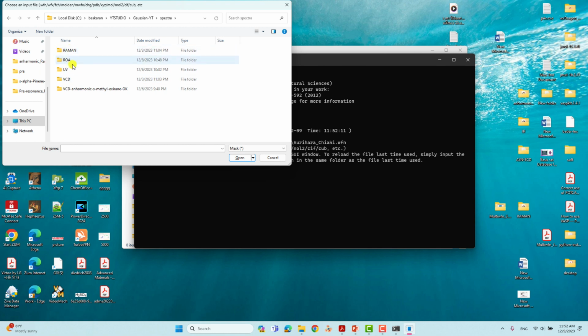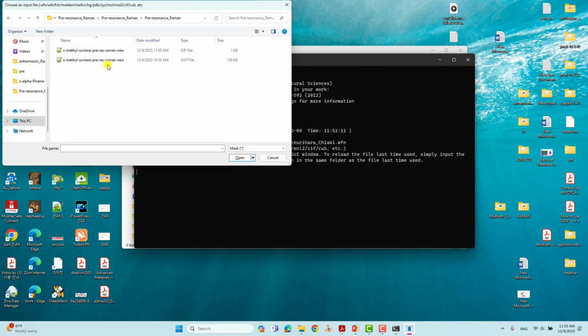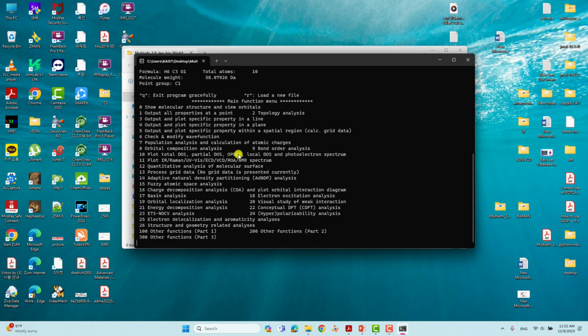Here I did different kinds of spectra, but we are going to do pre-resonance Raman. This is my folder, the optimization folder, and here is the pre-resonance Raman one. Here you have to choose our output file, the .out file. Select that one and open. It will open with the main function menu.